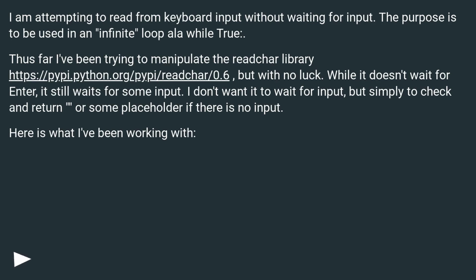While it doesn't wait for enter, it still waits for some input. I don't want it to wait for input, but simply to check and return, or some placeholder if there is no input. Here is what I've been working with.